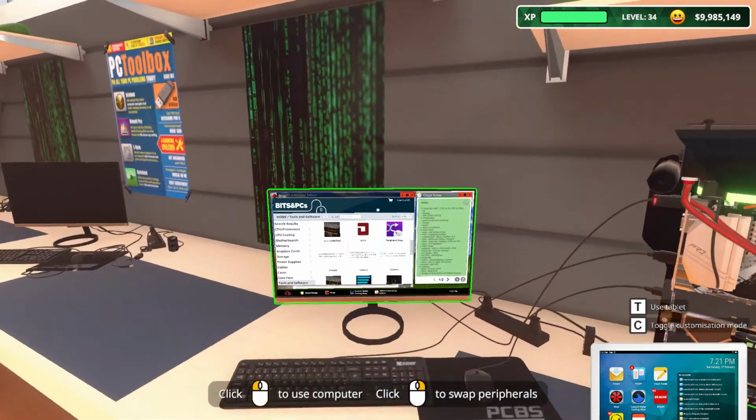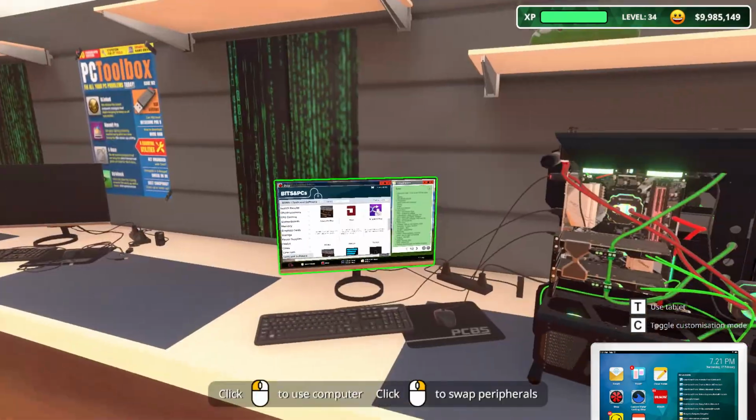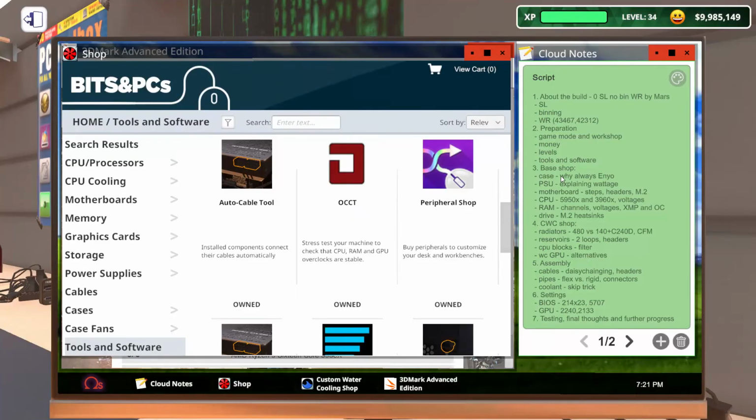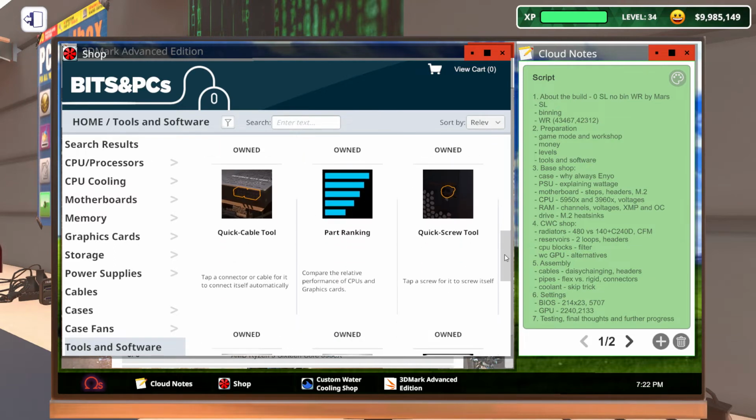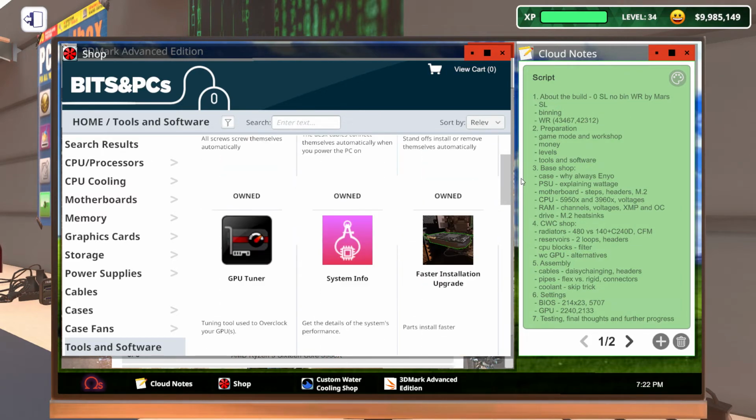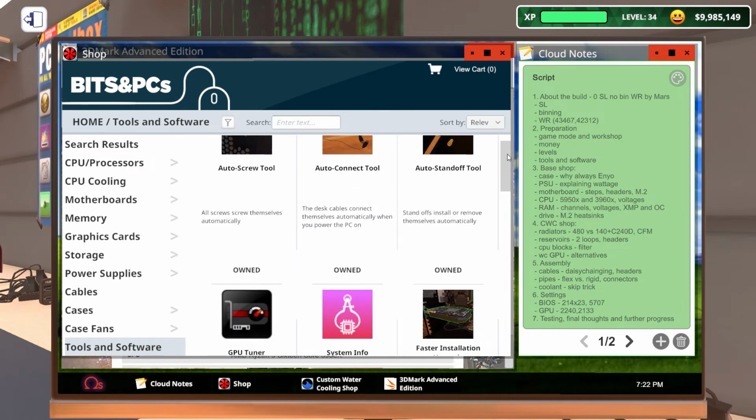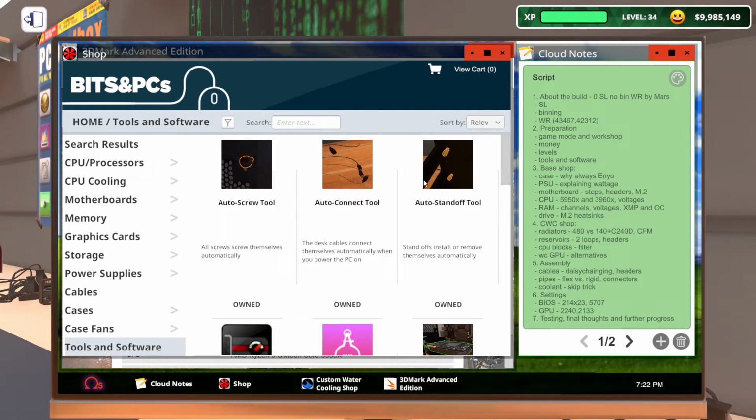And with that, if you have enough money, we have all the parts unlocked and workshop ready and to go, tools ready, all the software we will need. Basically it's just OCCT, GPU tuner, yeah, and 3D Mark, which is already available by default. If we have all this, we can get started.